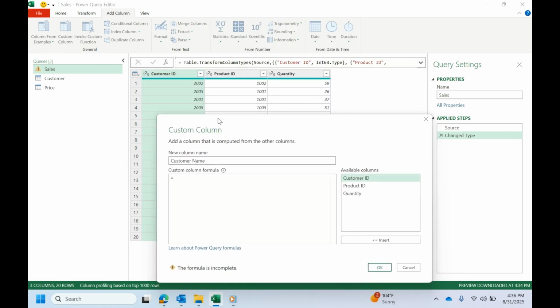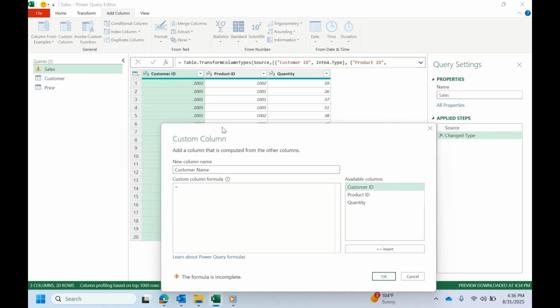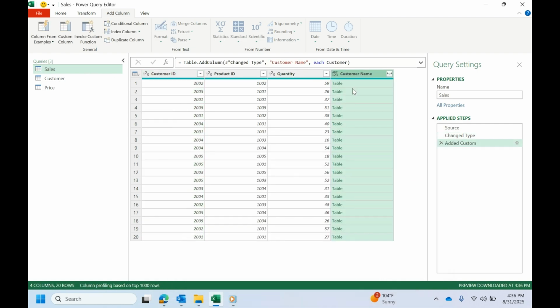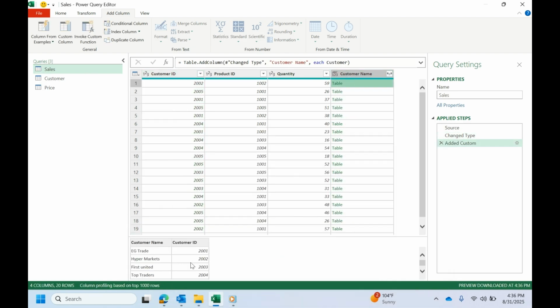To do the VLOOKUP, first you need to bring the customer table into this column, so just write customer. All the data from the customer table will be loaded into the sales table. If you click OK, you can see we have both tables, but we do not need both. We need only one value against the customer ID. Looking up 2002, which is hypermarket, we should get hypermarket here. This is the logic we are going to build.